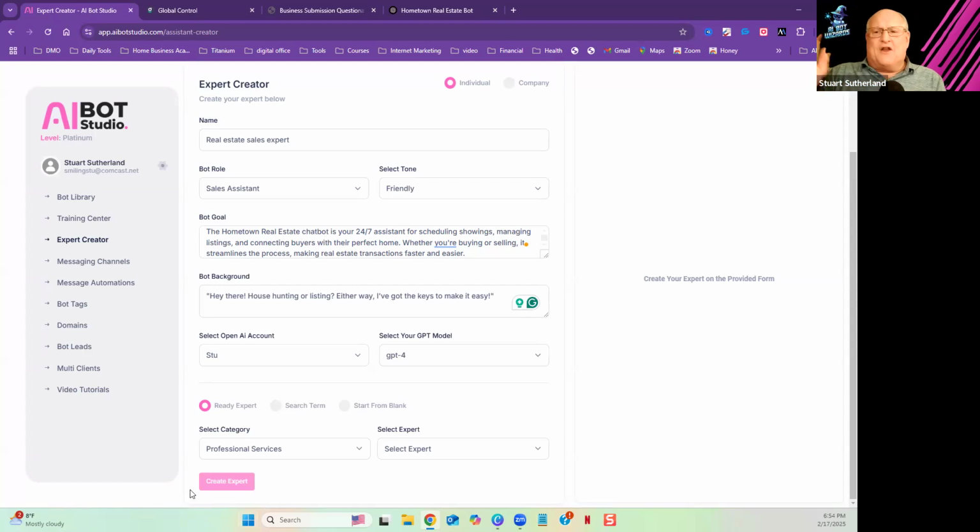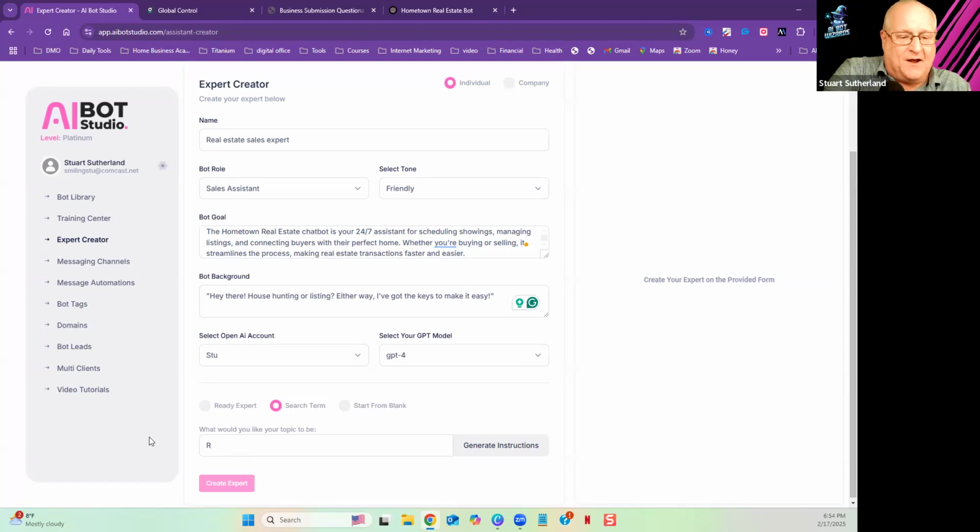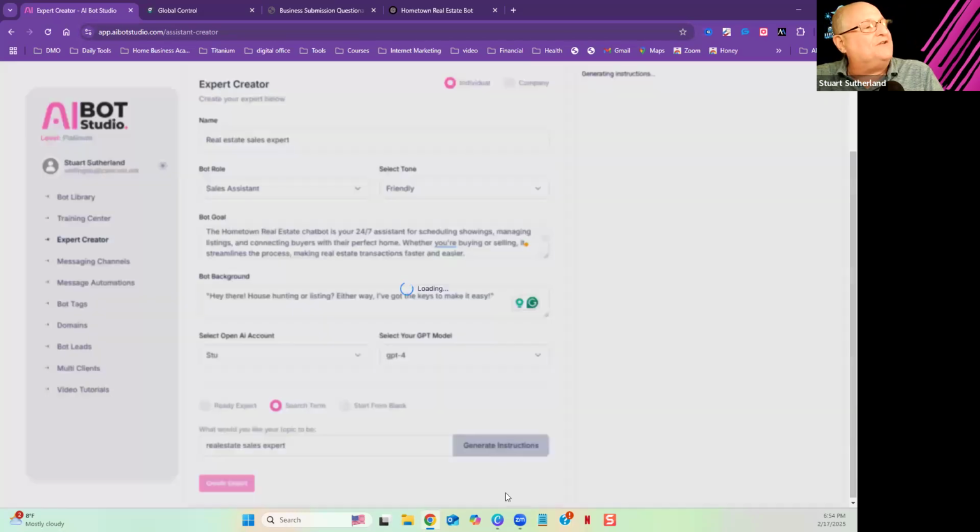One thing, always read it over, make sure it looks real reasonable. It may include something you don't want to include, and it may leave something out that you want to have. So, very easy to make that change. Anyway, we're just going to use the search term, and our search term is going to be real estate sales expert. Okay, so I've told it the search term that I want, and I'm just going to say generate instructions.